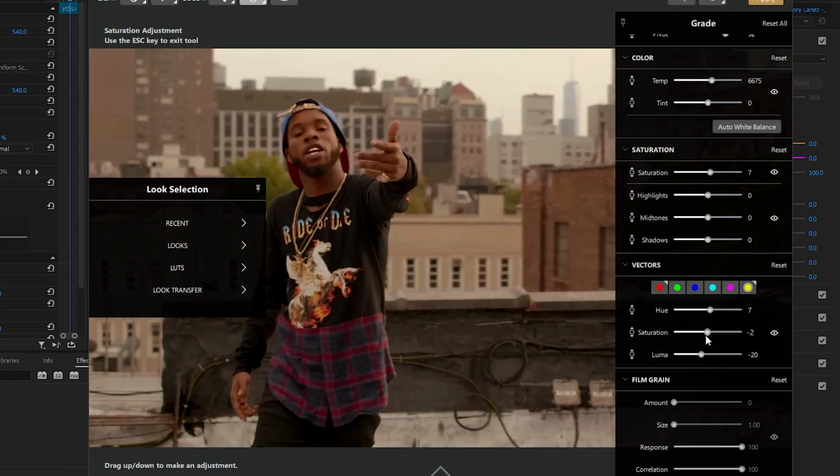And yeah, this is how I color graded this clip via Cinema Grade in Premiere Pro.